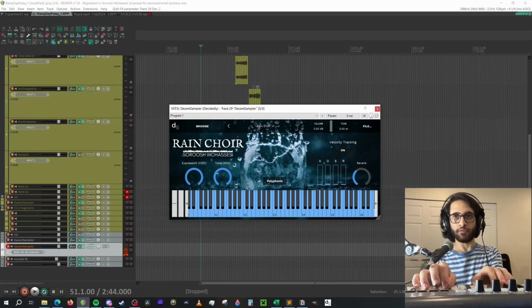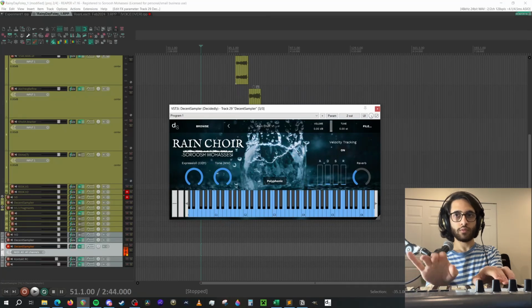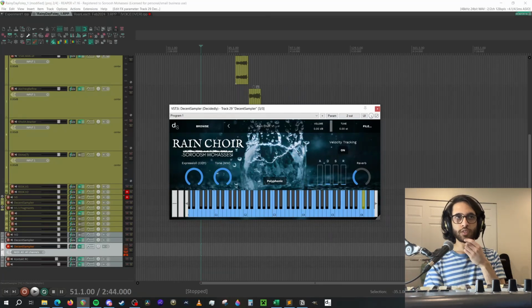So if you play soft, you get quiet notes. I'm barely touching the keyboard right now. You can hit it hard and then you get loud notes. So you can do stuff like that.